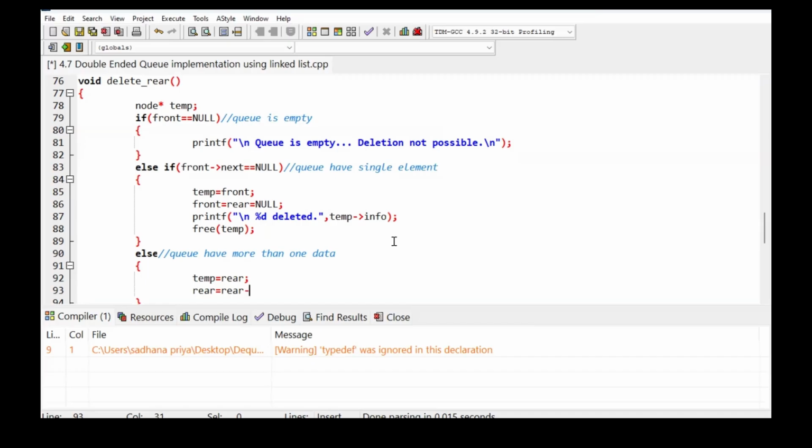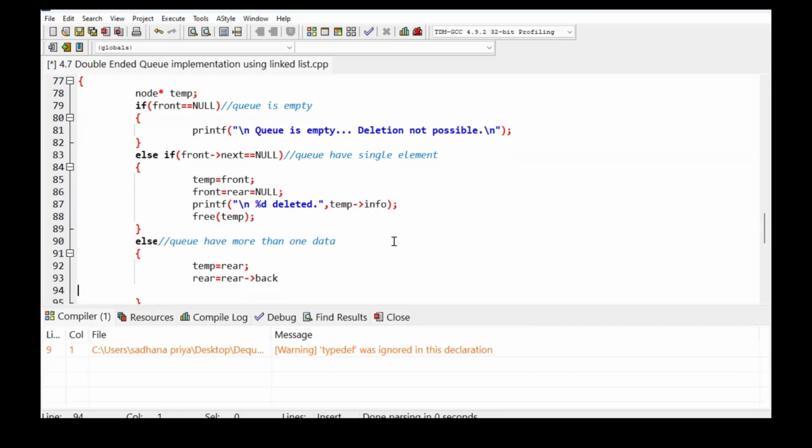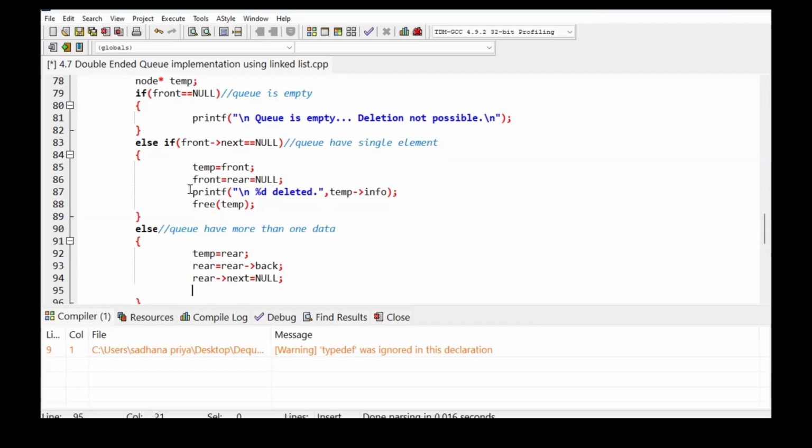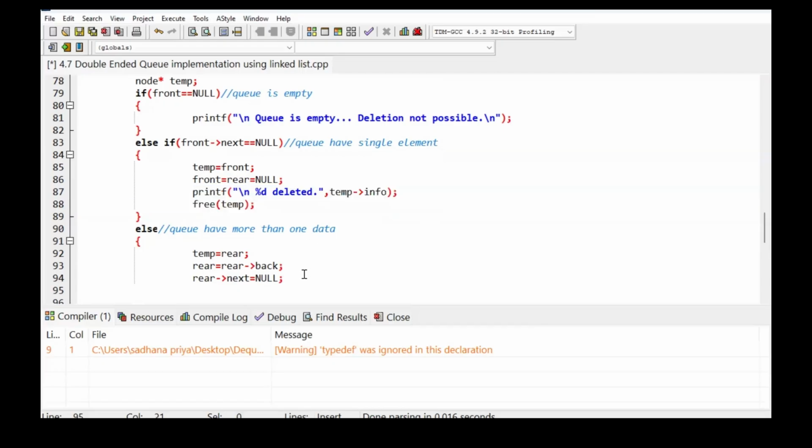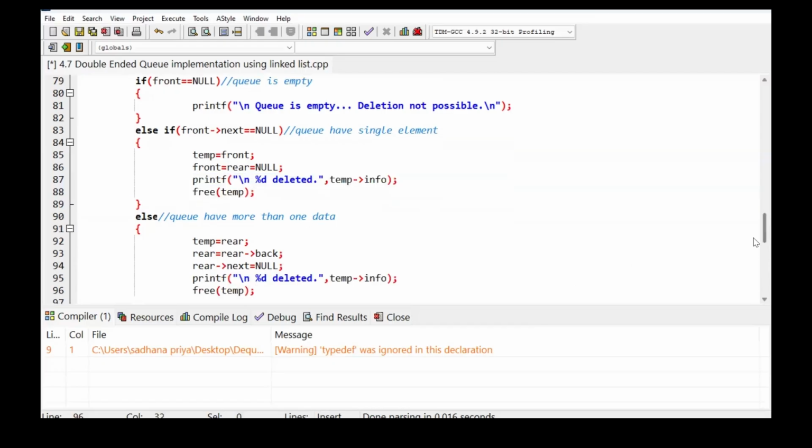So how to access the previous node? With the help of the back node. Once you make the connection, then make the rear the last node, so we make rear next equal to null. Then we print and release the memory. The same things we have to do, so I just copy paste here. No need to write the same thing multiple times.